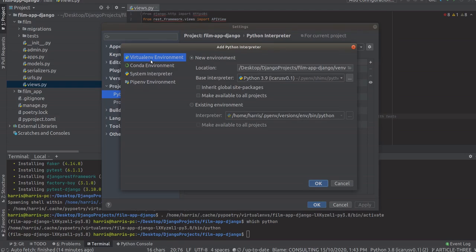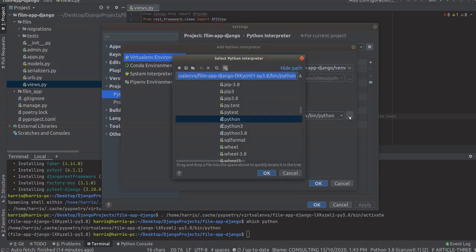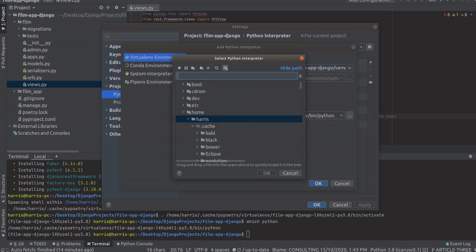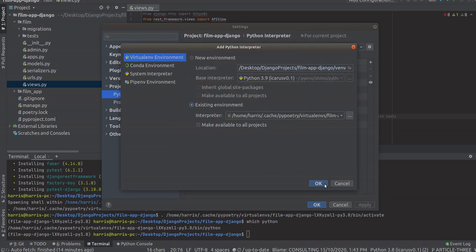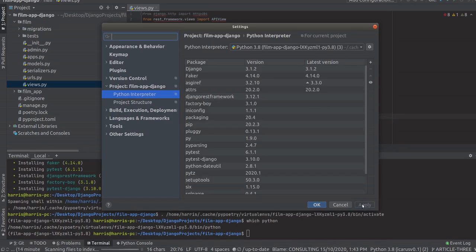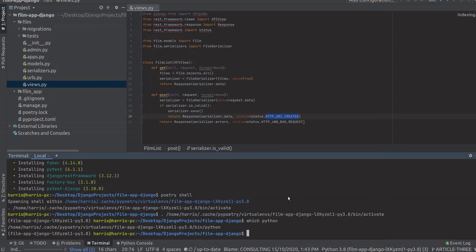Click on Virtual Environment, which Poetry created, and click Existing Environment. Click the three dots and clear the path. Press Ctrl V to paste the path of our project's Python executable. Click OK, OK, Apply, and then OK.